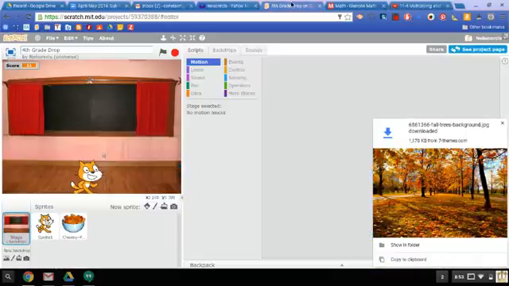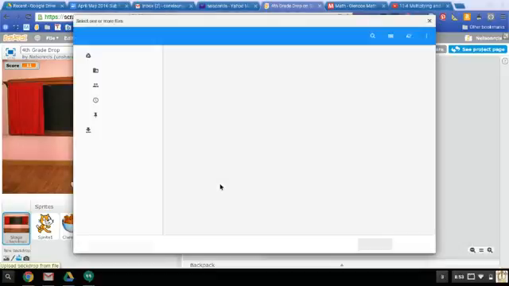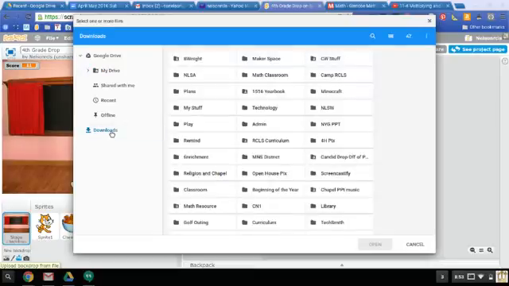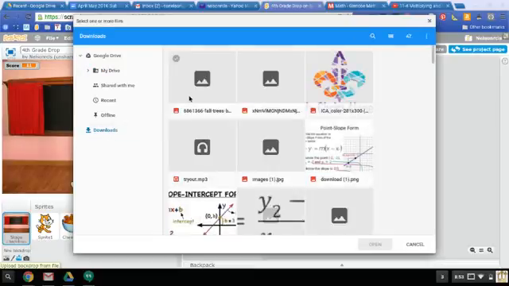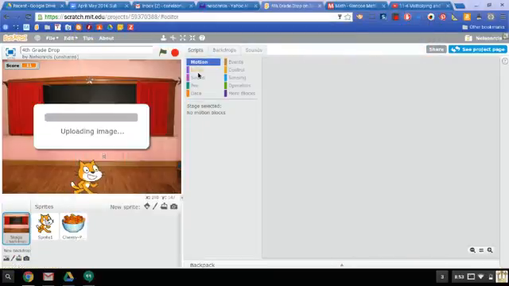Now, going back to Scratch, if I want a different backdrop, I go here, the one I just saved. I have to load it. Same thing's going to pop up. And again, downloads. That's where I put it. You don't need to put yours there, but you can. Then I tap on that twice. Here comes my backdrop. Let's see how it looks.